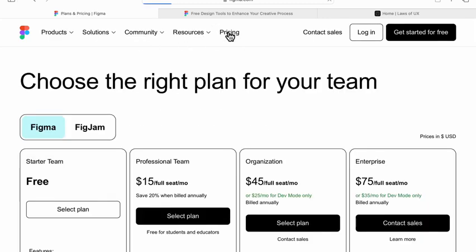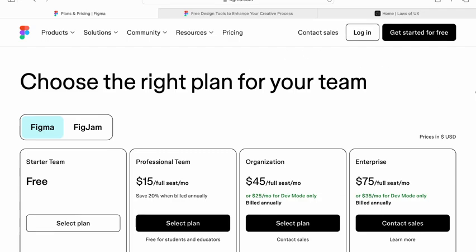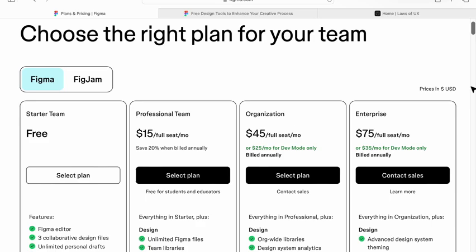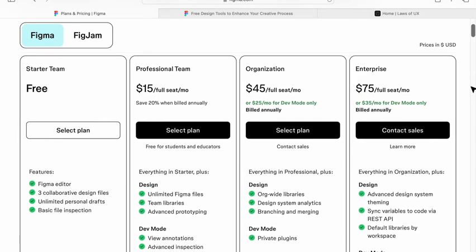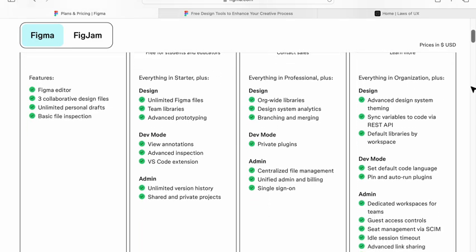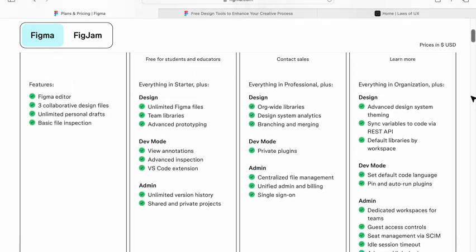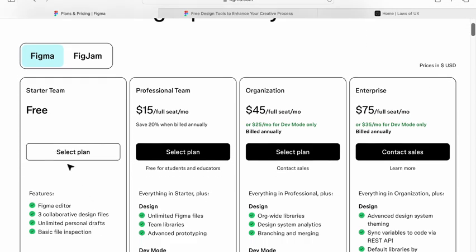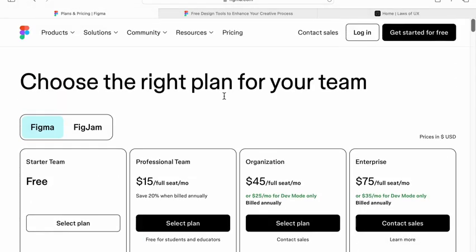Community and resources. Figma has a vibrant community that shares templates, resources, and plugins, making it easier for designers to find inspiration and tools. In summary, Figma is a versatile design tool that combines powerful features with ease of use, making it an essential choice for modern designers and teams looking to enhance their workflow and collaboration.